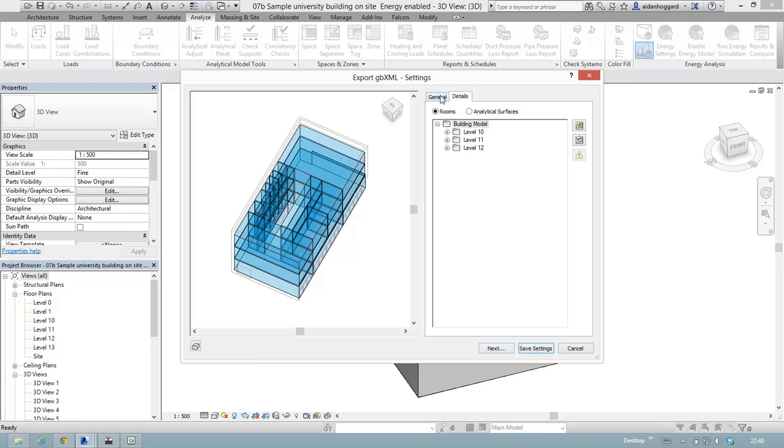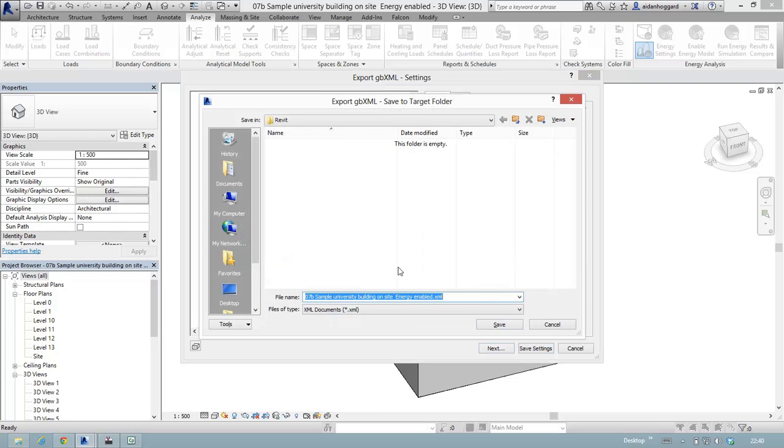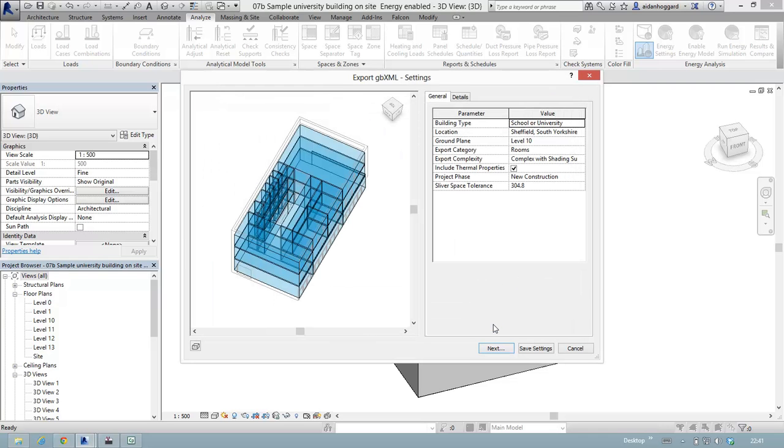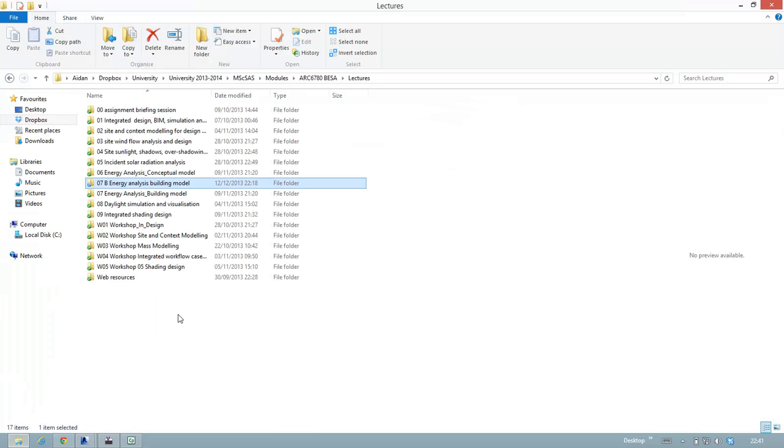So we'll go back to our general tab here, and we'll hit next. So it's exporting the document, and let's just check where we're putting it. Okay, so that's fine. We give it a logical name, obviously, and hit save. Now that should have exported the GBXML file. Let's just go and look for it.